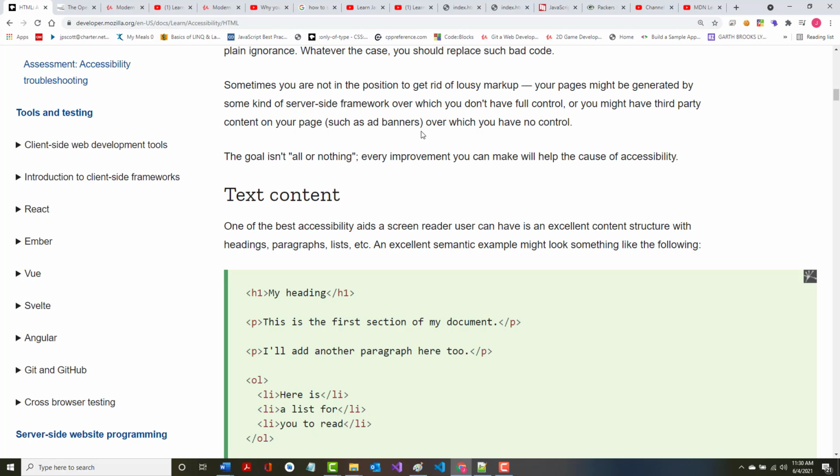And I asked him, I said, I fixed the errors. Should I fix the warnings too? And he said, is it stopping it from working? I said, no. Is it stopping it from working correctly? And I said, no. And he said, then leave it alone. So I was not in the position to get rid of not lousy markup, but lousy code.